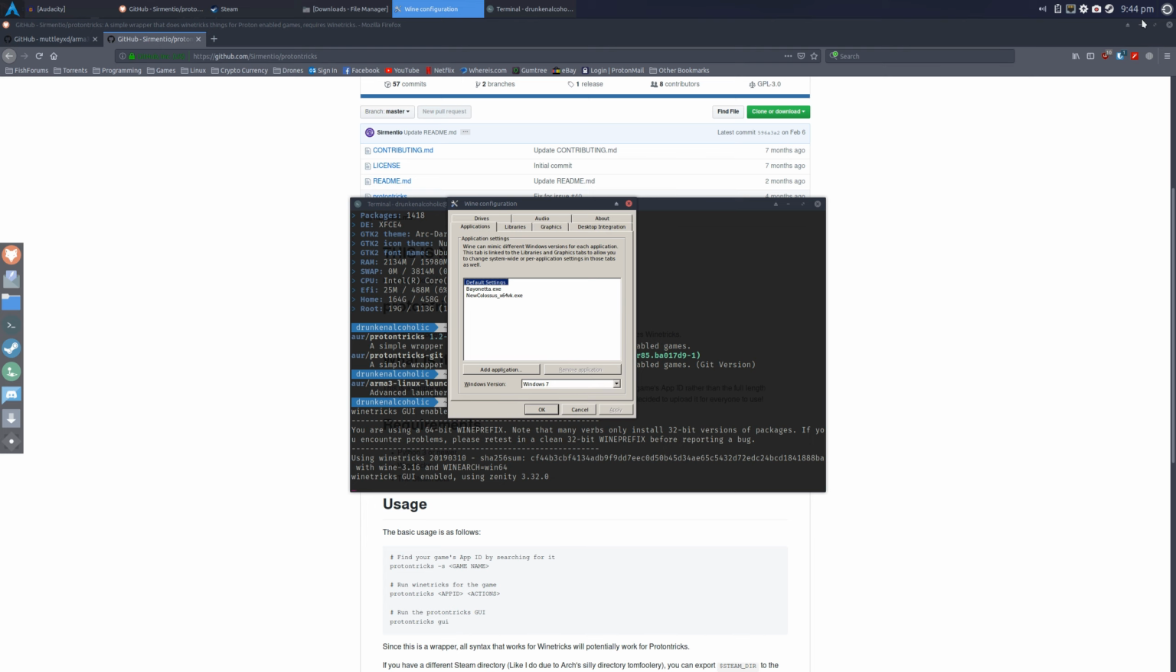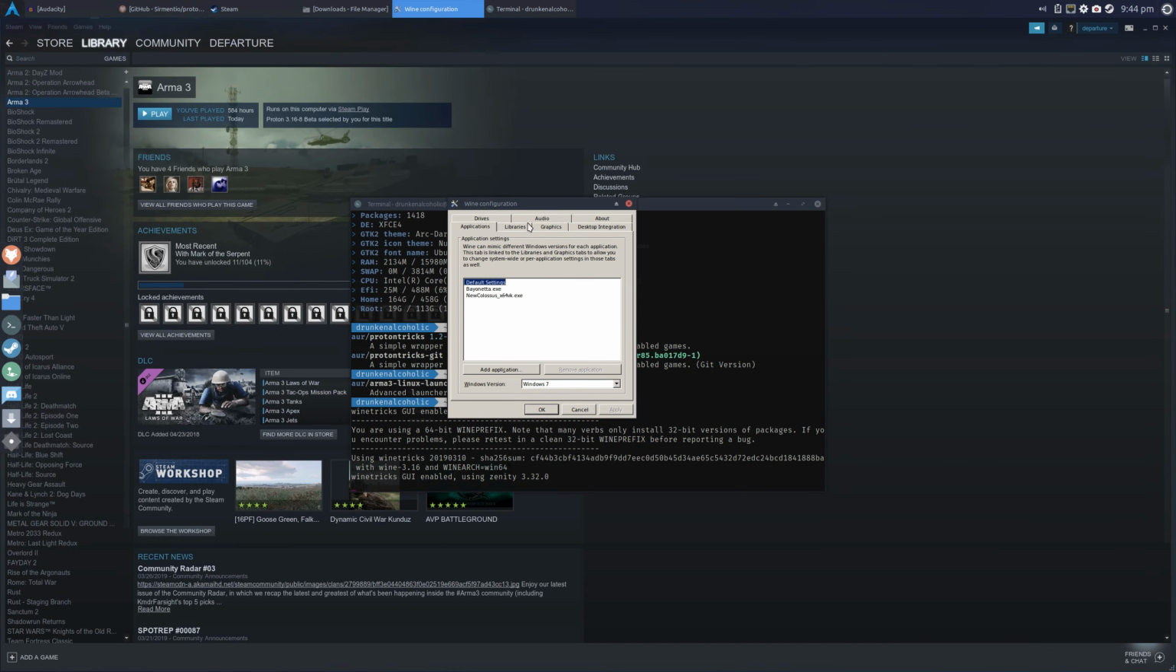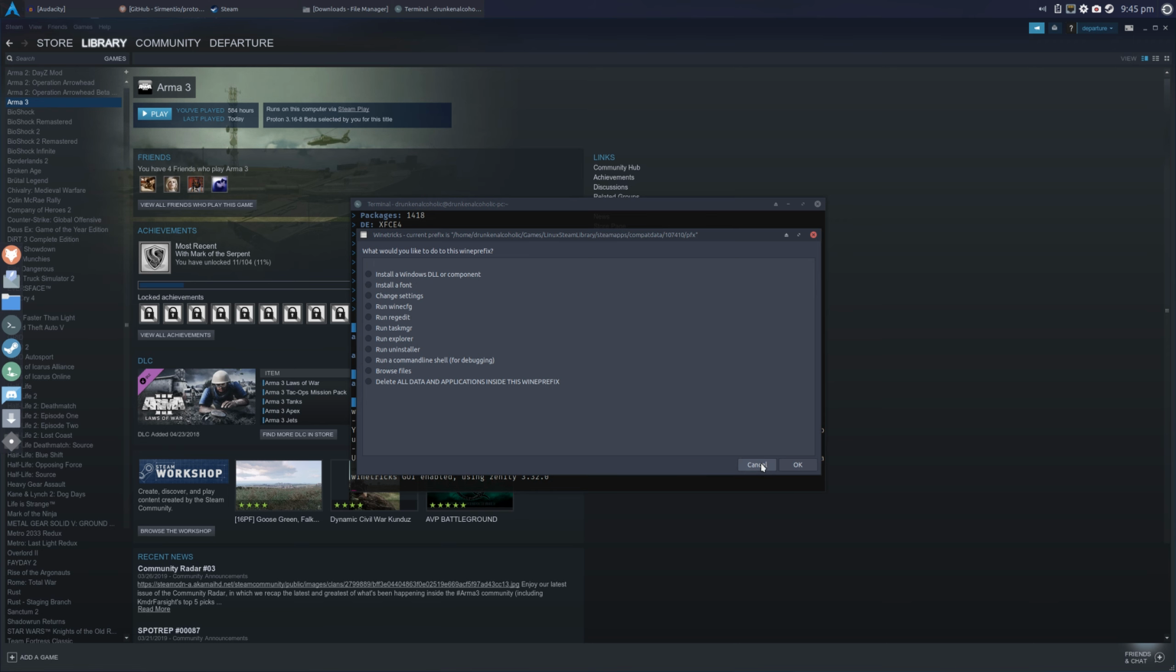Once the configurator is open, I'll just minimize this. Once the configurator is open, go to libraries, type in xactengine and click add. I've already added it, it's down here. And then the next one you want to do is imagehlp, HLP, don't forget the E, leave the E out, add. And I already have that as well. Once you have those two overrides in, click apply and OK. I'm just going to click cancel out of this.